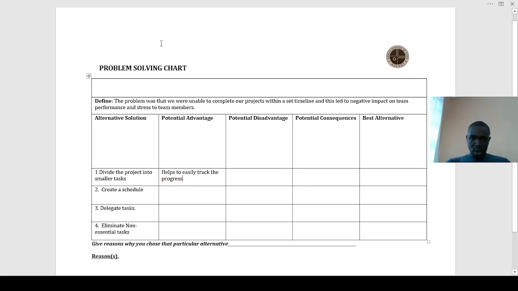The next one is creating a schedule. What's the importance of creating a schedule? It helps in time management. You are able to work on important things so that you cannot be easily distracted. The potential advantage of delegating tasks is it reduces workload so that you maximize on the team members' strengths.